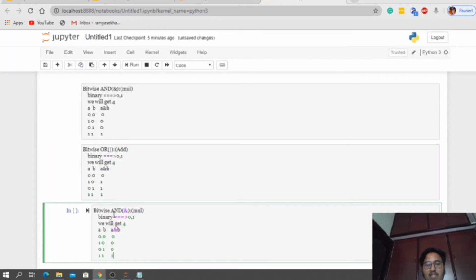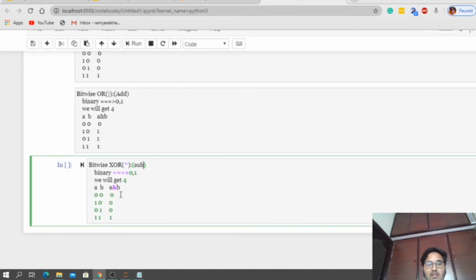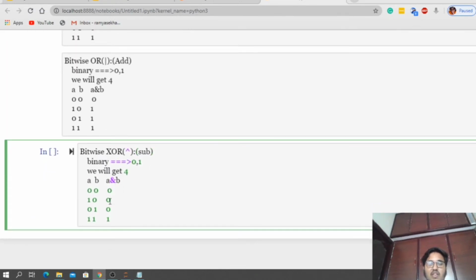Now let me apply the same thing on bitwise XOR. This is just like subtraction, guys. If 1 minus 0 is 1, 0 minus 1 is also 1, not minus 1. And 1 minus 1 is 0.